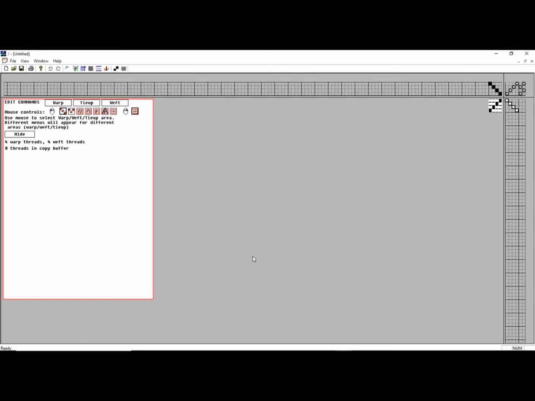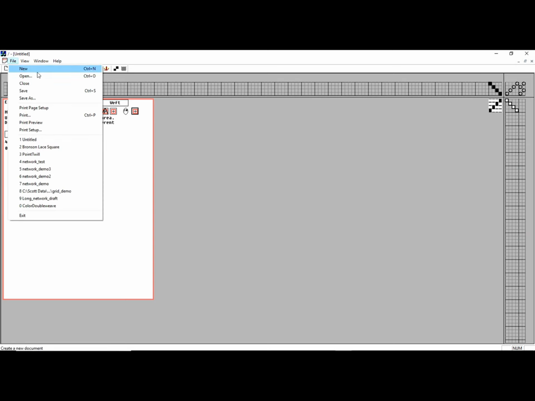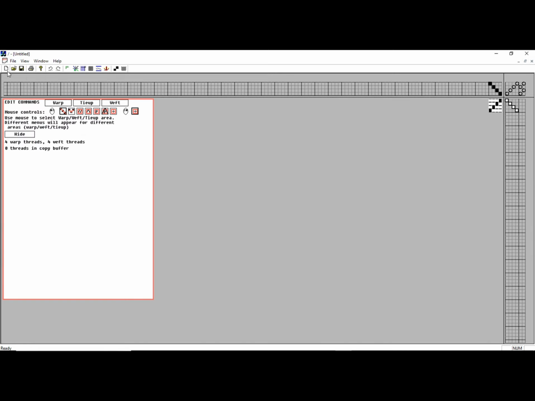This will be a demonstration of the Quickdraw Weaving program's file functionality. Under the File menu, we have the usual New, Open, Close, Save, Save As, Print functionality. I'll talk about printing in a different demo. I have the same kind of functions here with New, Open, Save, Print.